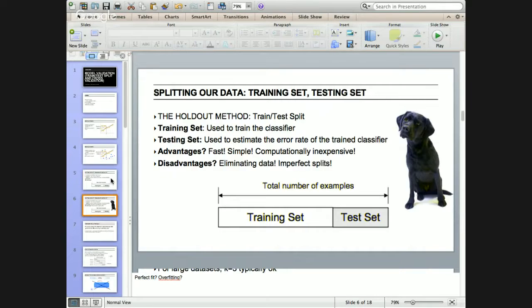Yeah, so here's exactly this summarized in our doc spec. Advantages of train-test split on the holdout method: it's fast, it's simple, computationally inexpensive. Disadvantages: we're limiting some of the data, and we may have imperfect splits. We have non-random splits, and our dog really doesn't like that.